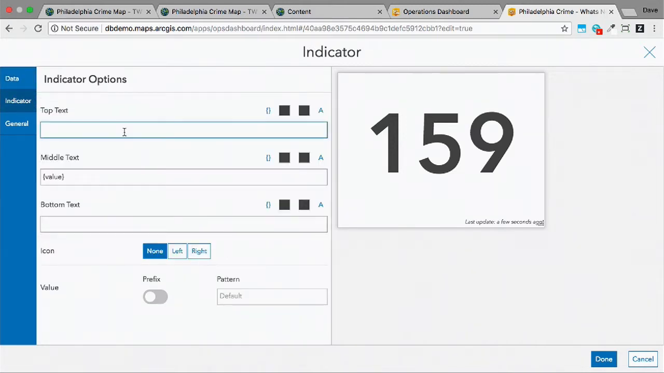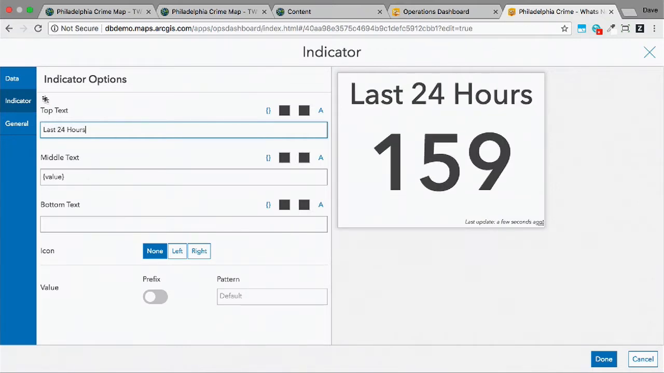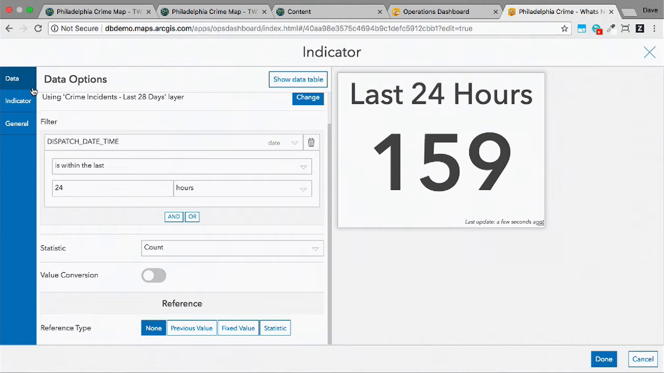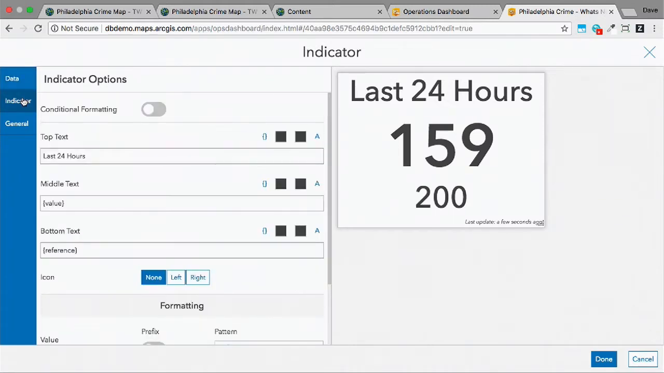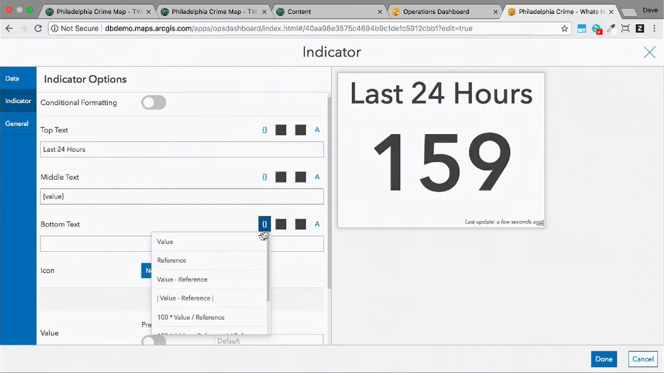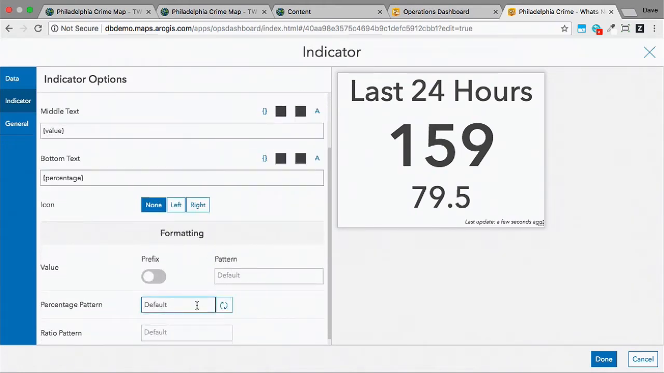We can add some summary text here to give context. And let's say the commissioner has stated that if there's been more than 200 crimes in a given day, it deserves some special attention. So we can define what's called a reference. You could think of it as a threshold. So I can enter 200 here, and now I'm displaying my reference, but I could display the percentage here, and I can format the number right there.